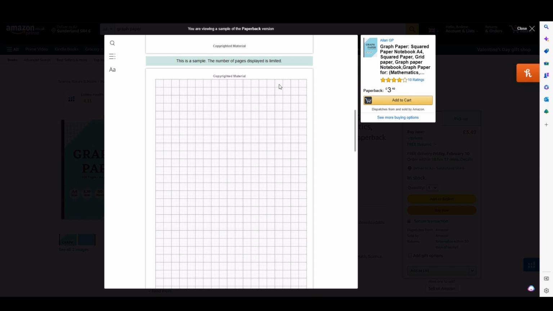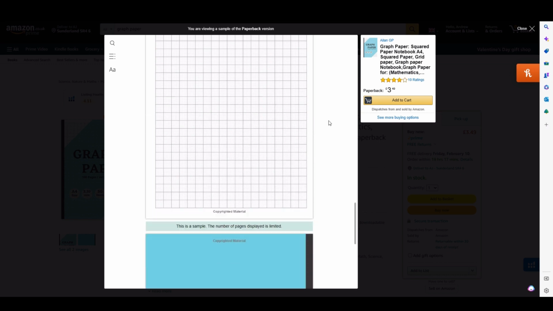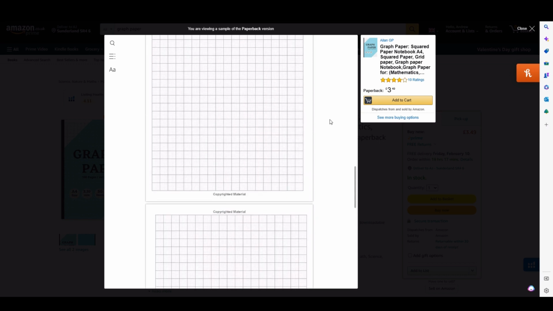And that's something you can do very easily by using the method I've just shown you and just changing the sizes from quarter inch to centimetres and millimetres. But yep, pretty standard.